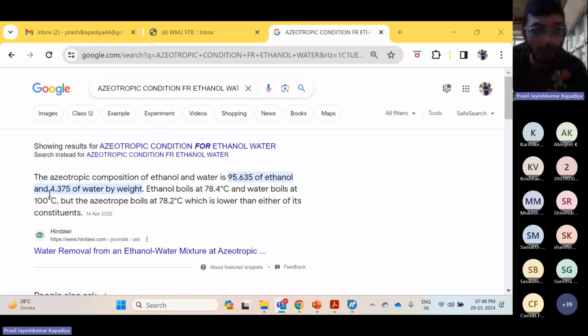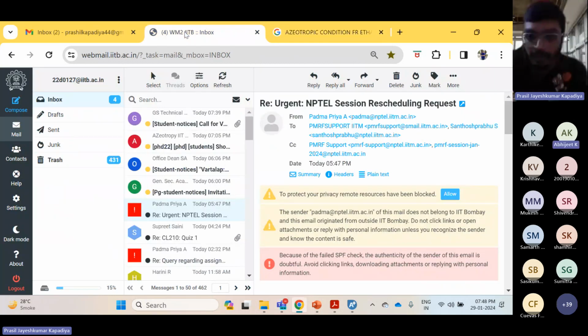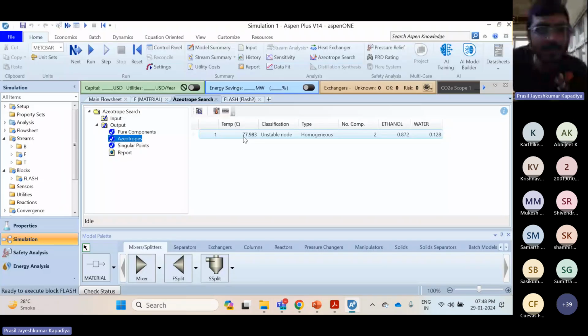95.635 of ethanol and 4.375 of water by weight, and that is at 78.4 degrees Celsius. So here what are we getting? 77.9, about 78 degrees Celsius. And this is mole fraction; we can change it here from mass fraction. So it is 94.6 and 0.054. Okay, so we are not getting accurate results, but we are getting somewhat very near. This accuracy will depend on what kind of model we are using. So this will affect the TXY plot and the XY plot. Is this clear to everyone?